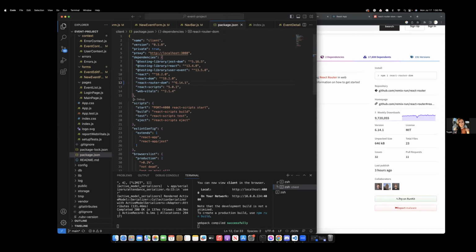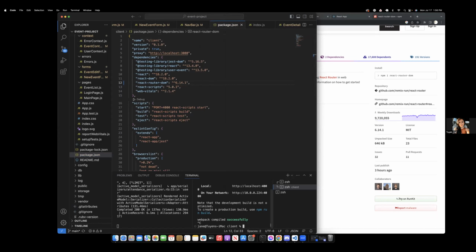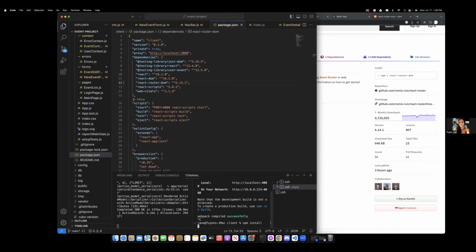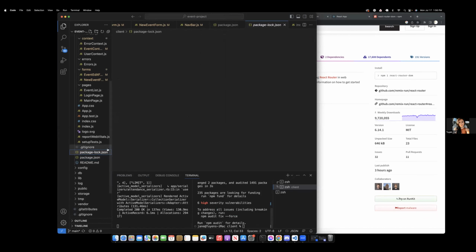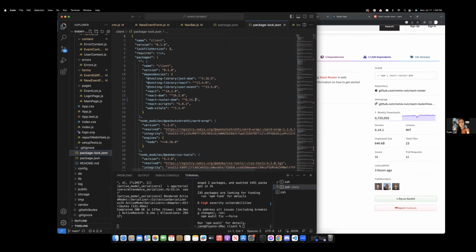Okay. And now if we shut down the client side server again and do npm install, we'll go back to our package JSON and look at what we have, update our package lock. So if you look at the package lock, it should now say something about a different version. There it is. Good. So now let's do npm start.